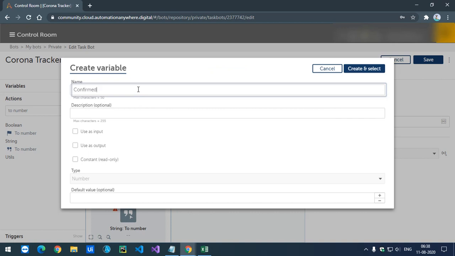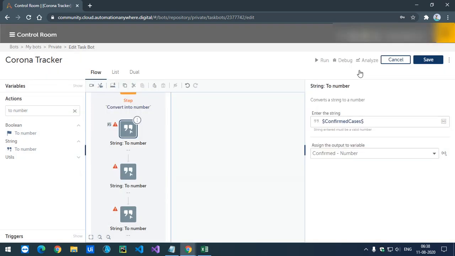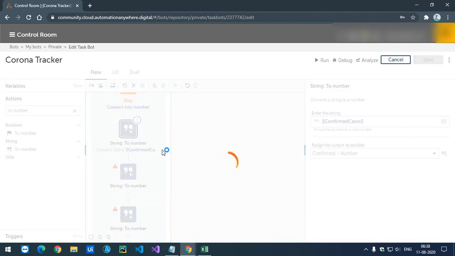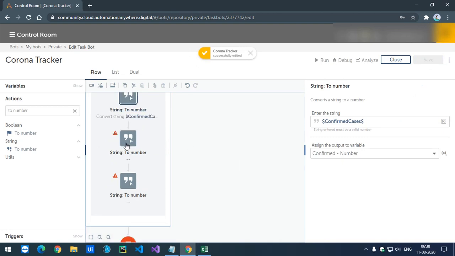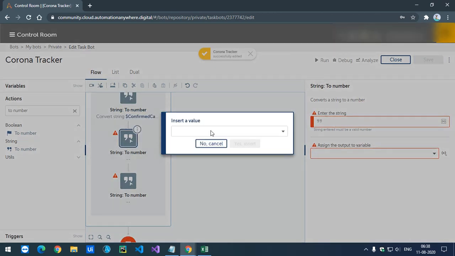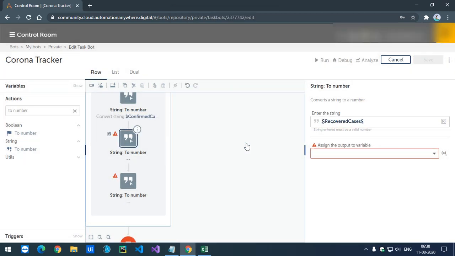Confirm. Now just look at the type here, it is number. I just named the variable confirm. Now the string variable is confirm cases and the integer variable name is confirm. I'll do the same with both recover cases and death cases.